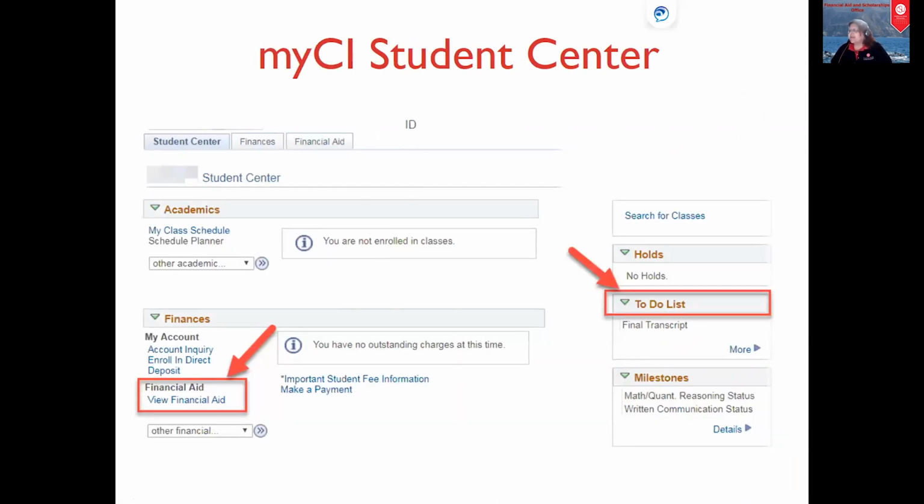Okay, this gives you a snapshot of your MyCI Student Center. And you'll see that on your left, you have a hyperlink. It says financial aid, view your financial aid. Hopefully you become very familiar with this page and you periodically check your student center. But you'll be able to click on view financial aid and you'll have additional information regarding financial aid.